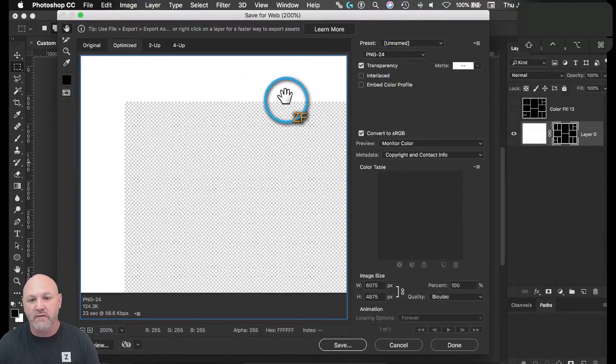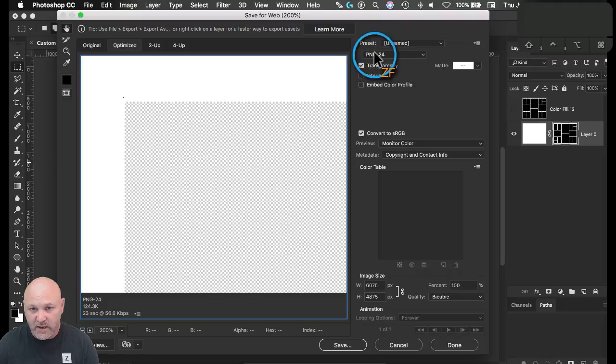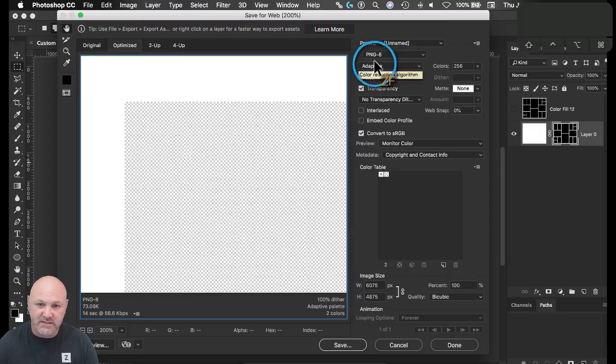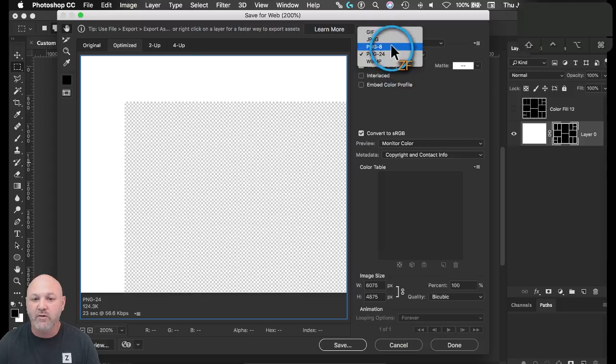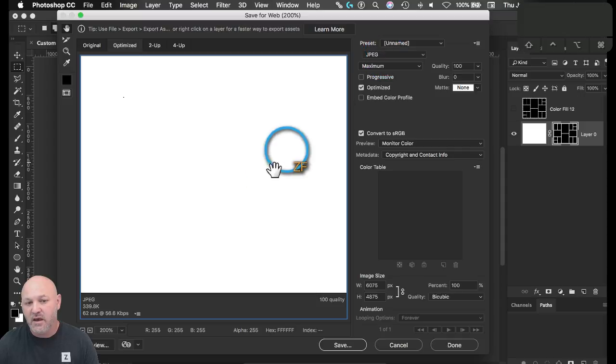Now, it's important that on the preset, right under here, you have PNG 24 selected. You cannot do this with PNG 8. You're going to see when I select that, I guess you can do it with PNG 8, but PNG 24 is going to be a lot better quality. However, if you have JPEG or GIF selected, it's not going to work.